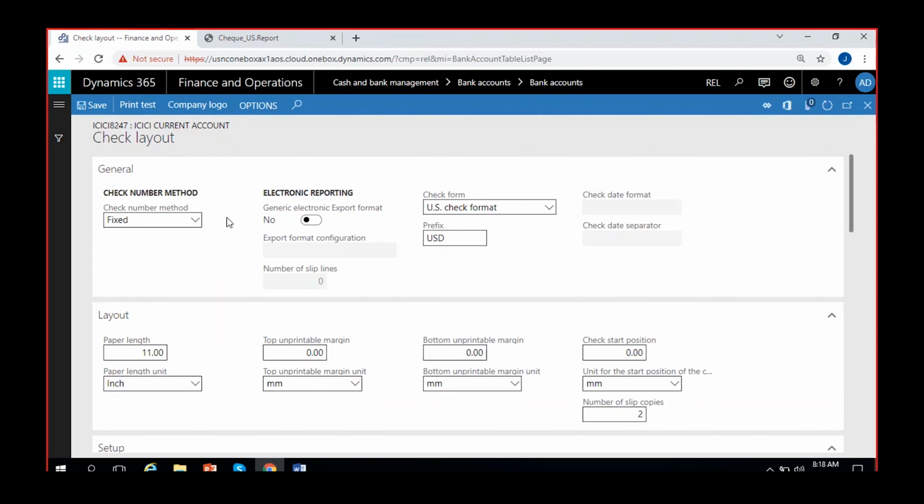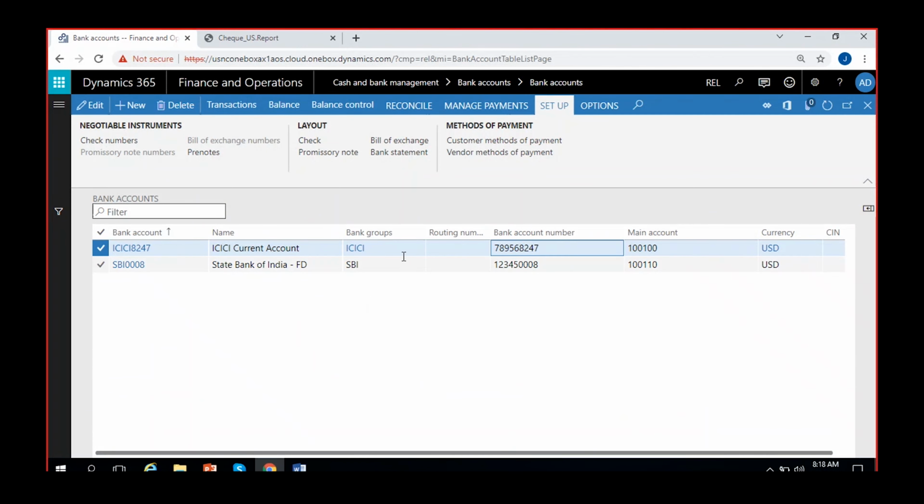That would be all about this check layout and how you can configure it. After configuring the check layout, we have given the fixed method. Fixed method means we should assume the bank has given us a list of checks, starting from one number to another number. Let us assume the bank gave us 10 checks in the checkbook, starting from check number 100 to check number 109. So we can create our checks here in the bank account.